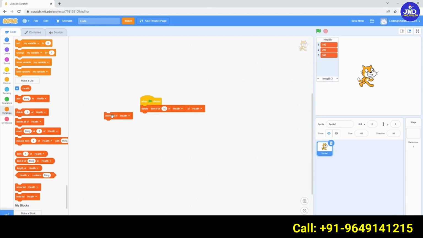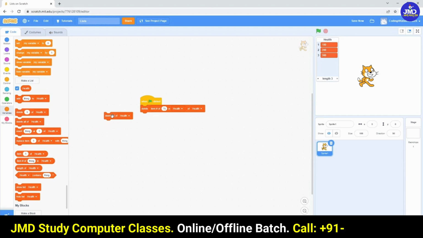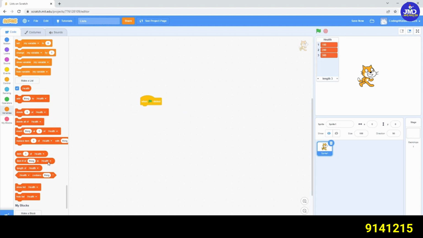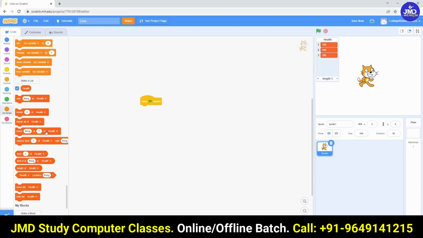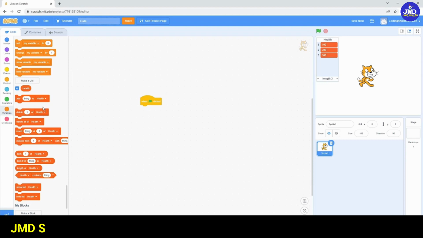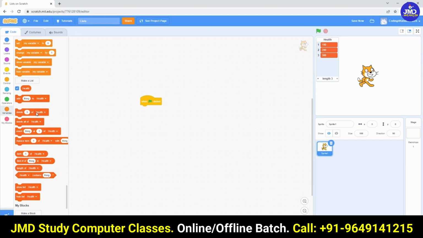And this block is pretty dangerous because it'll just delete all of the values from this list. Sometimes this can have its uses, but you should be careful with this block. So now the last normal block in the rest of this section is this block, replace item 1 of health with thing. And this block essentially combines two blocks into one.